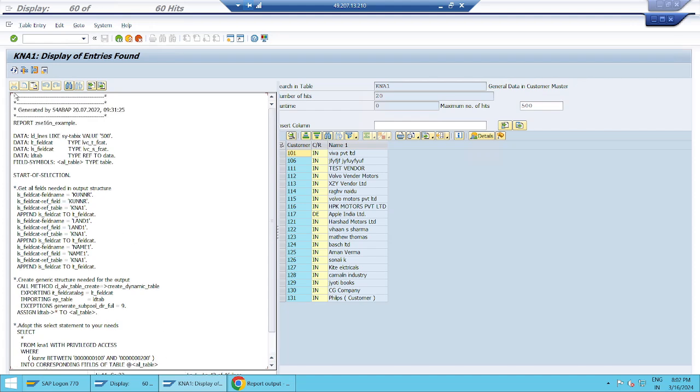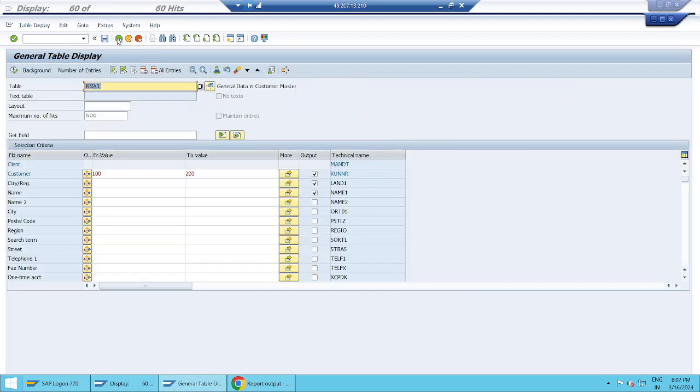So you can copy this and go to SE38, create a Z program, paste this code, and explore. That means if you are getting this output, this is the system generated code. So when the output changes, the code changes, generated by the system, date, time, etc. Okay, so a lot of options are available here.